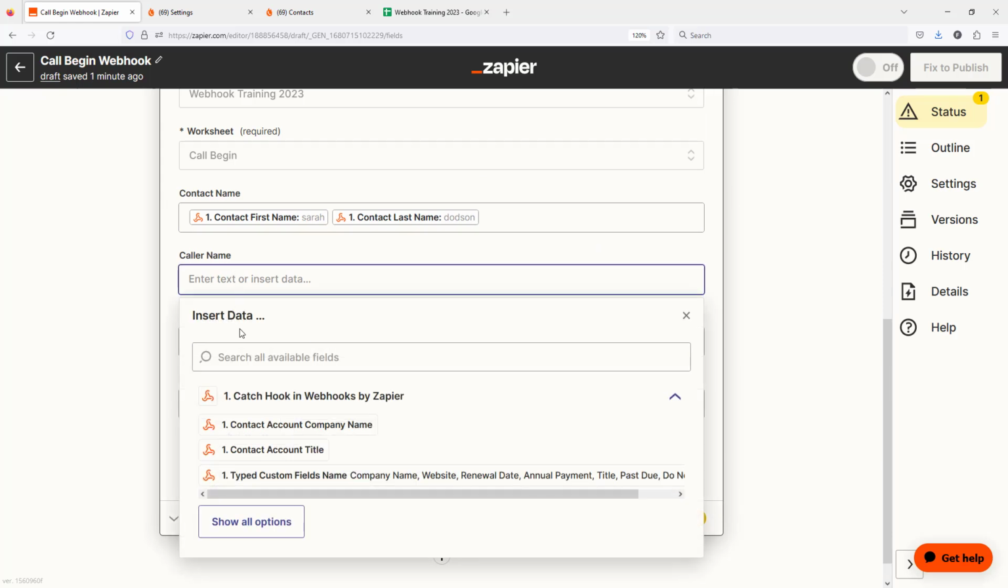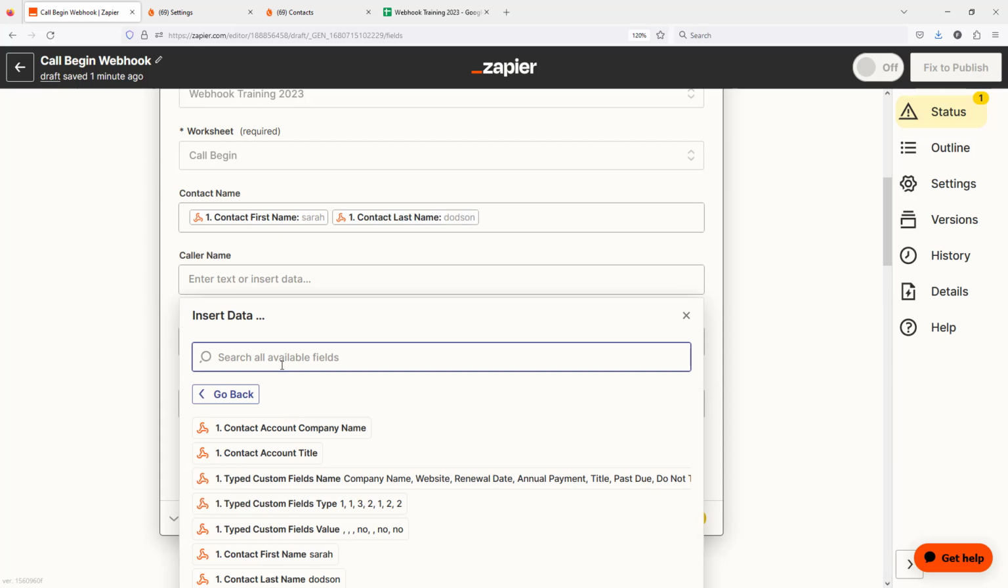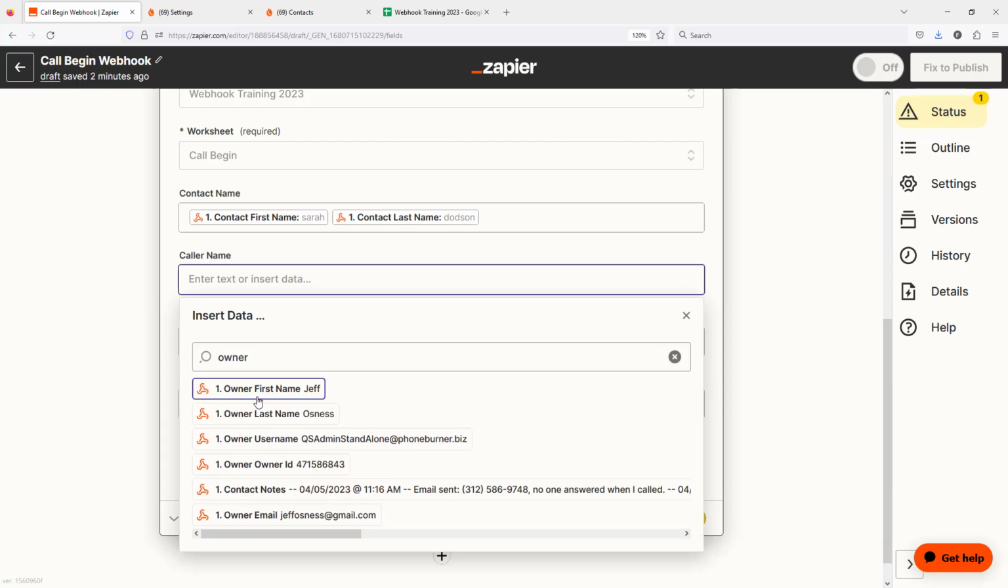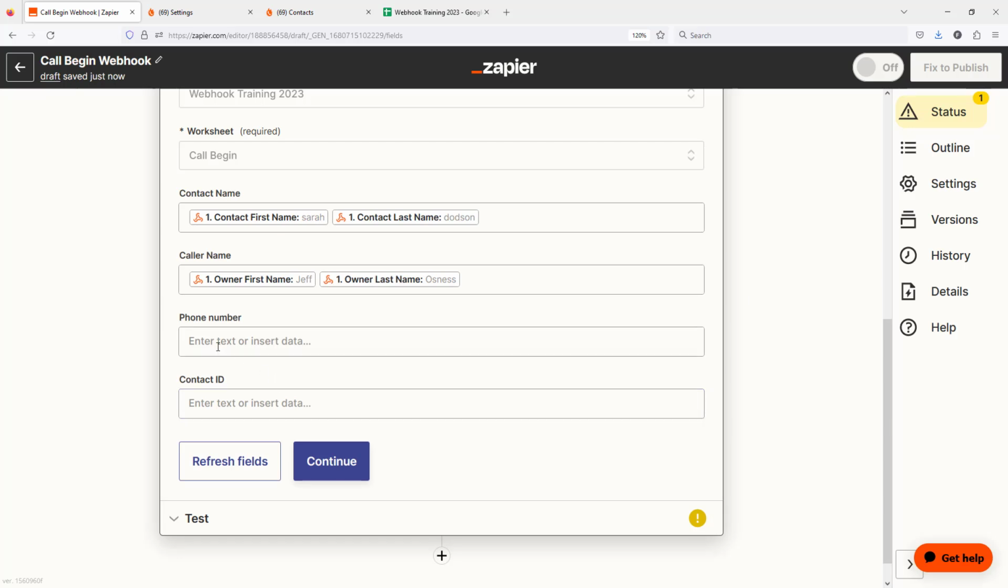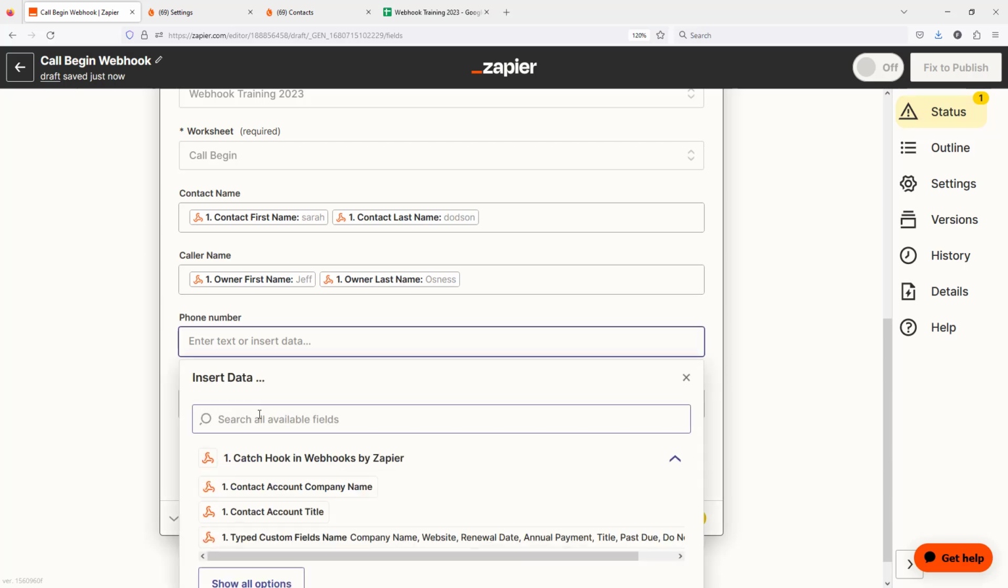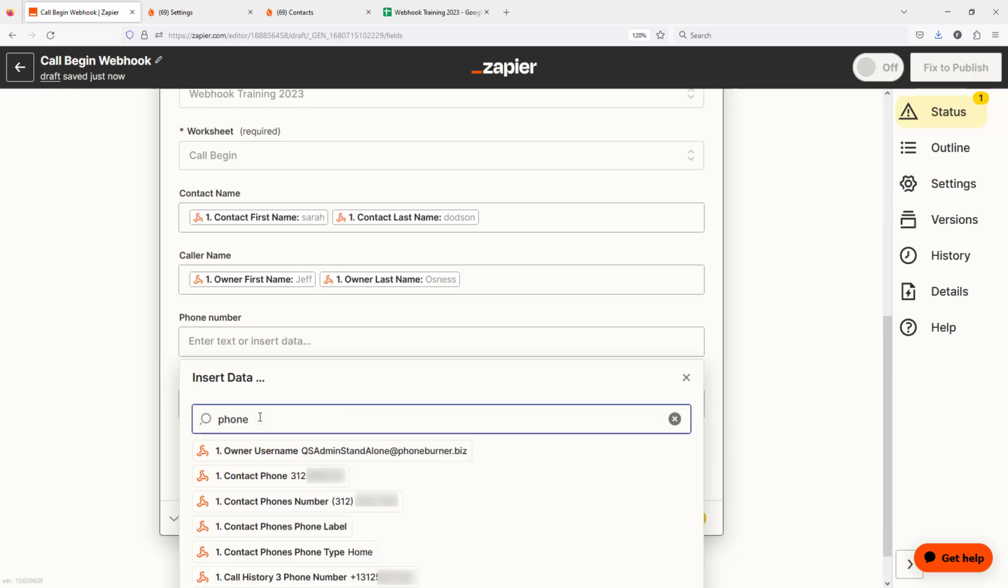So the next thing is the caller name. Who made that call? In the webhook payload, this is known as the owner. So we're going to take the owner first name, space, owner last name. And of course, these can be separated in the Google Sheet if you want, or they can be combined. I'm just giving you an example here. And then the next thing that we had was the phone number. What phone number did we just start calling? So let's go ahead and grab the phone number. So we got the contact phone.